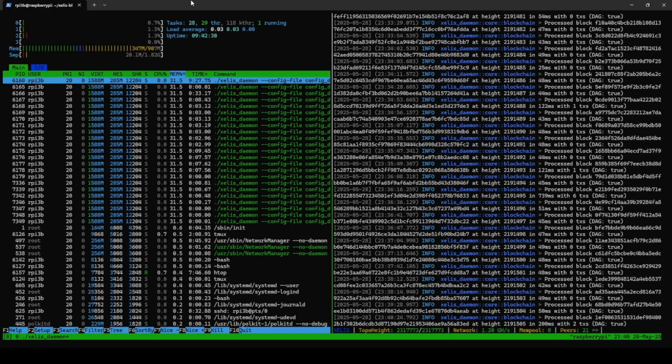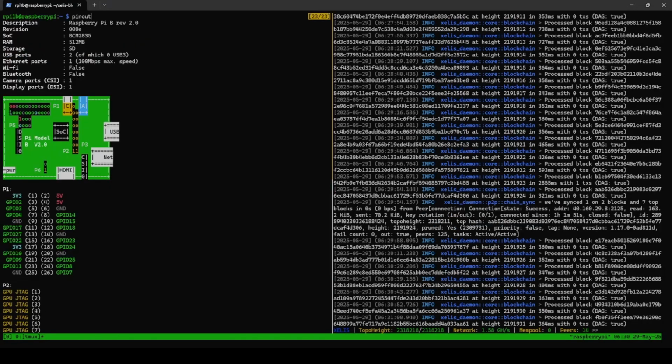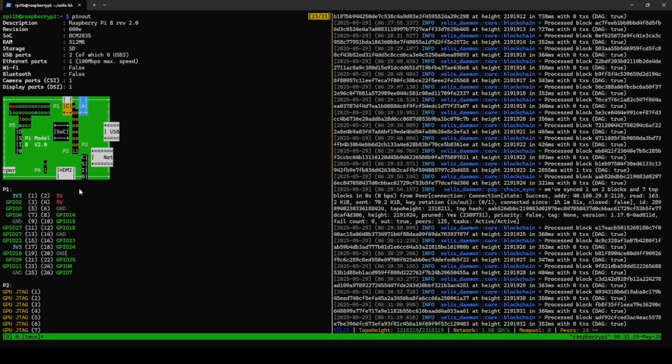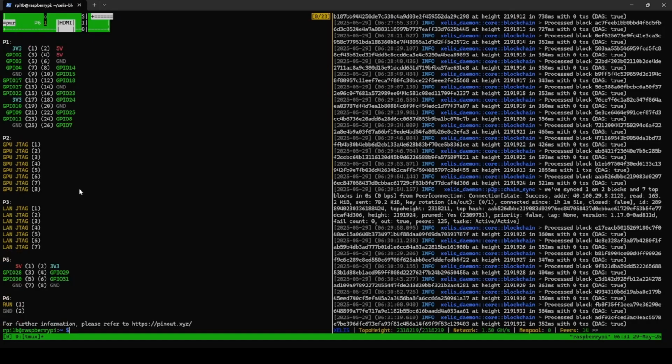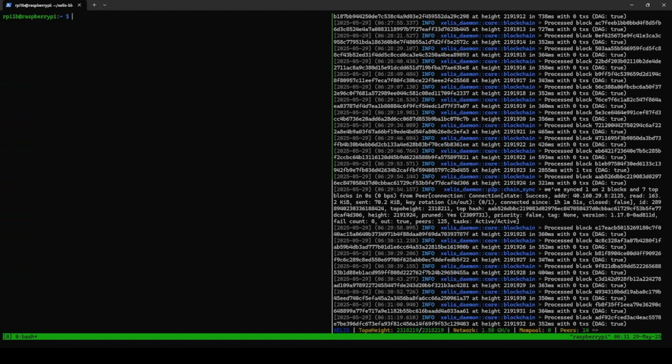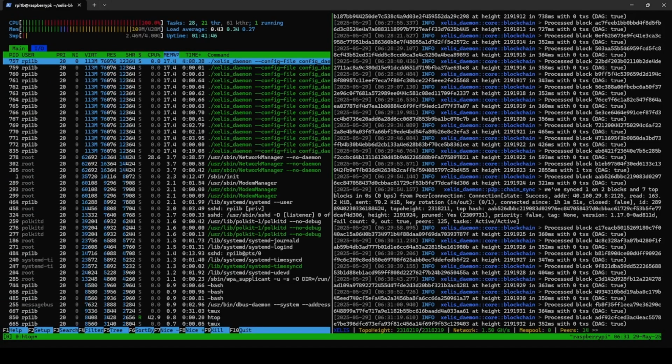I think next I'm going to try and see if I can show you what a 1B looks like. All right, so here we have the original Raspberry Pi B revision 2.0, and I've run the pinout command so you can see that. The pinout command's in the left window, and in the right window we've got the node itself. So I'm going to run htop so you can see the usage.